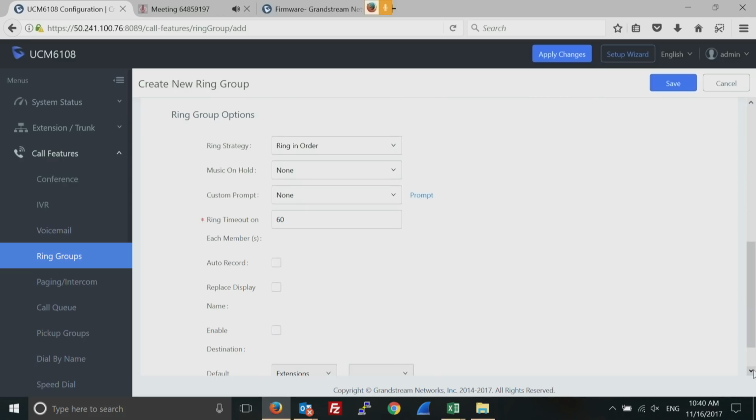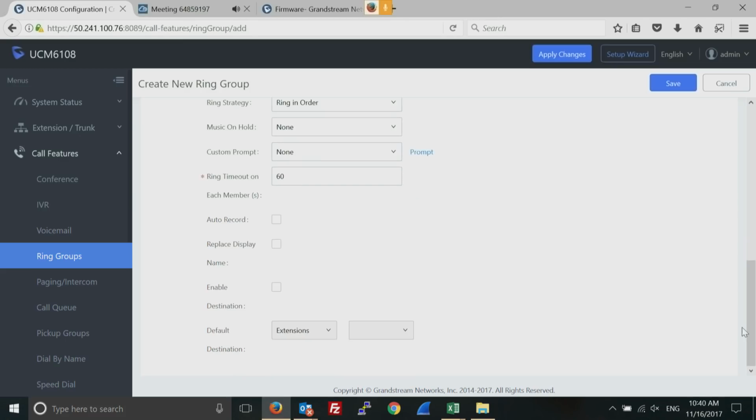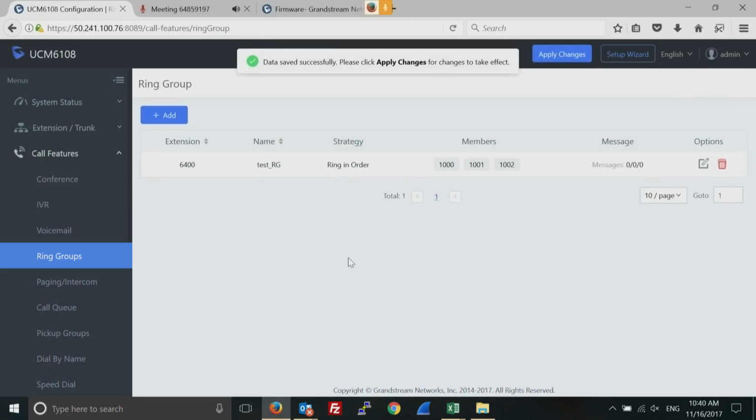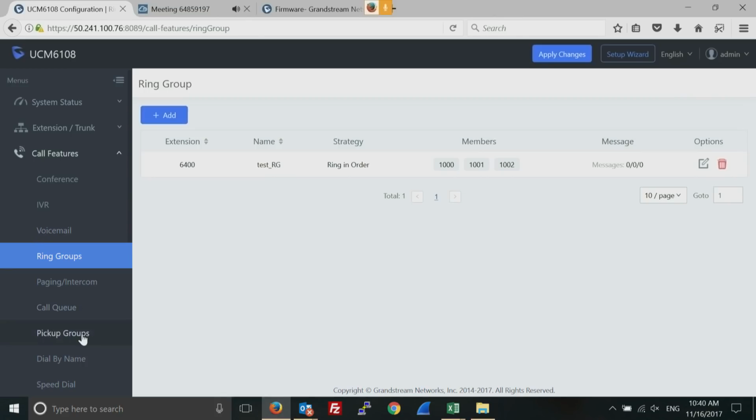And then the strategies, right? So ring in order or ring simultaneously. You can record calls going to that ring group, and that's it. You also have an option that if no one answers, you can still send the call to a different destination. All right, now we have a ring group.